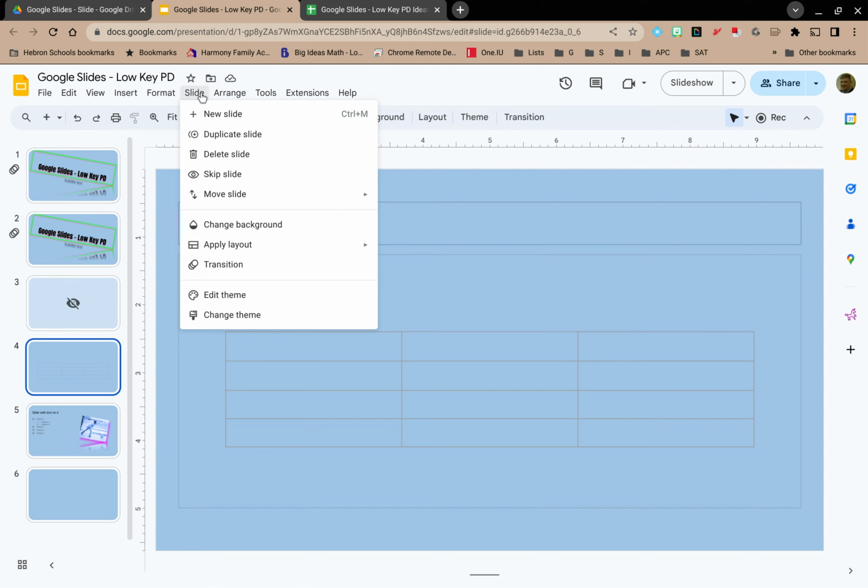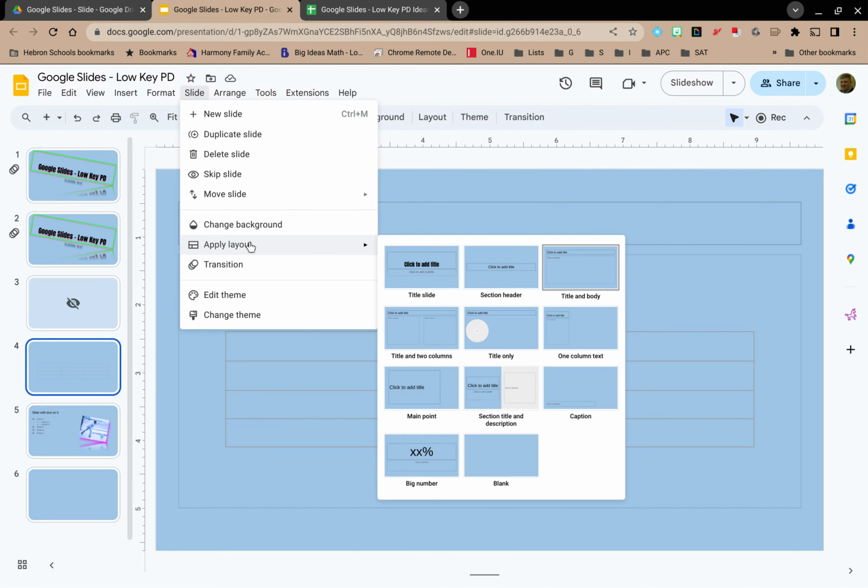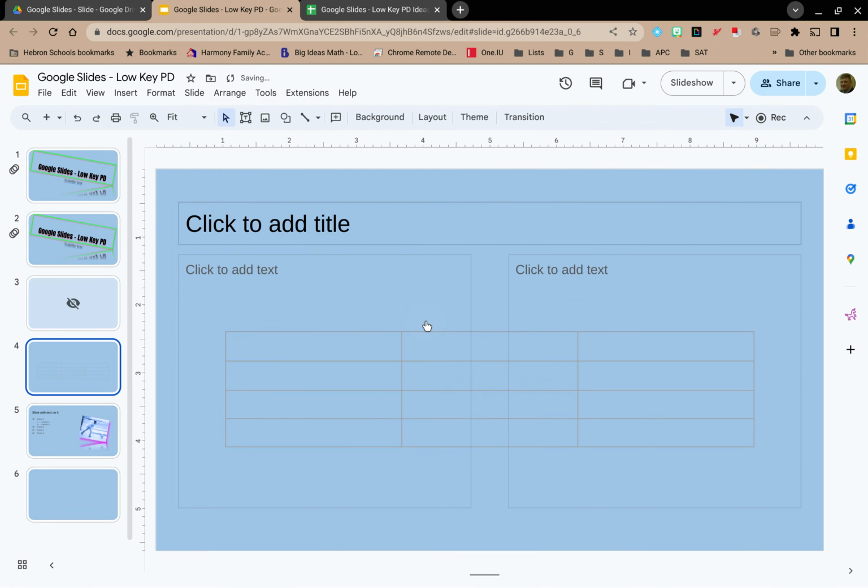Or you can find that same accessibility in the slide menu. Click on the slide menu, go to Apply Layout, and maybe I want 2 text boxes or 2 lists for content, whatever.